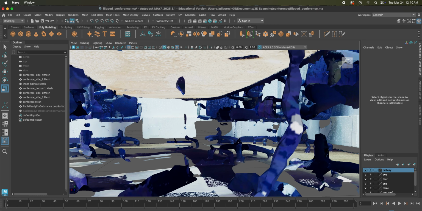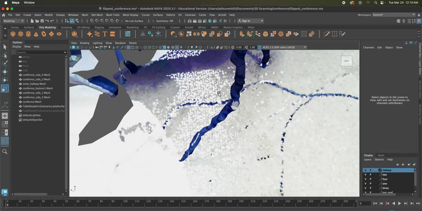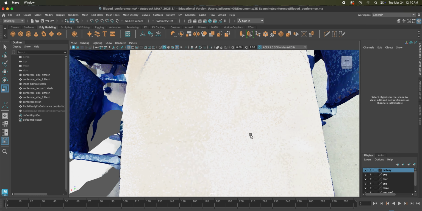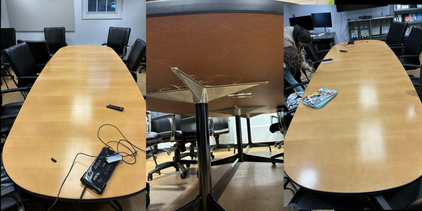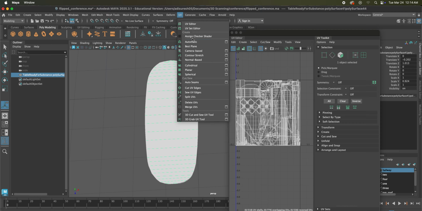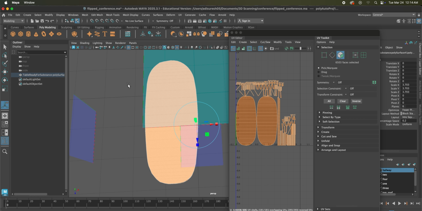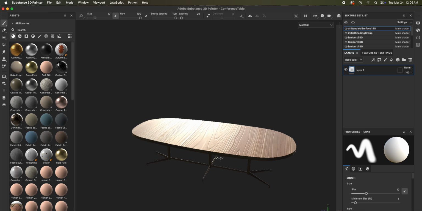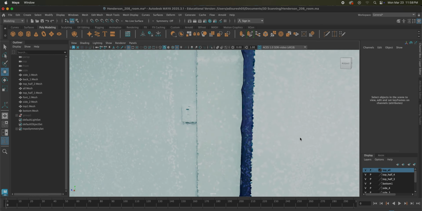This next project showcases a 3D scan that we did of a room in the Henderson building at Virginia Tech, where we were all assigned specific objects in the room to model. For me, it was this large conference table. So I modeled the conference table based off of these reference images and the scan data, did the proper UV mapping, and got the texturing just right in Substance Painter.